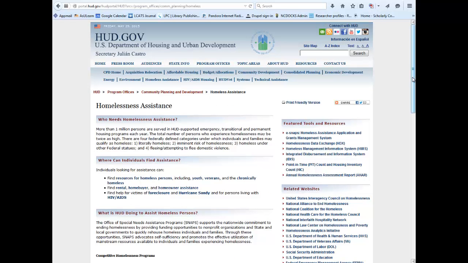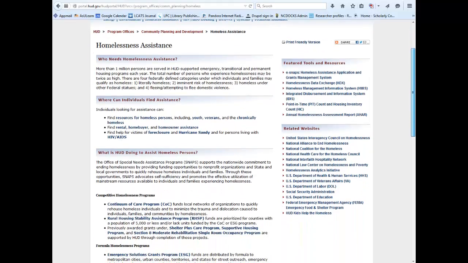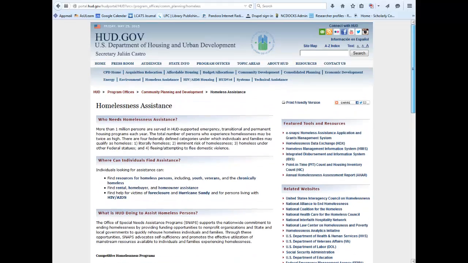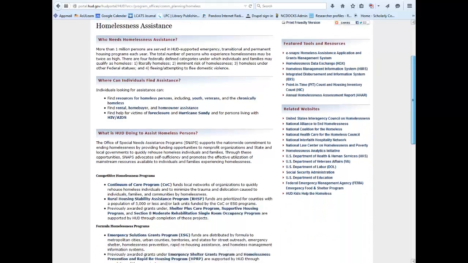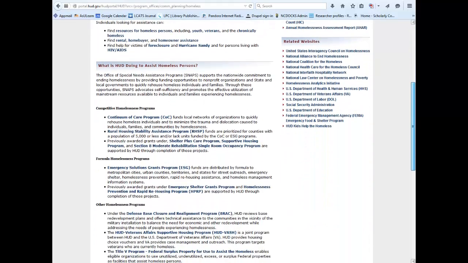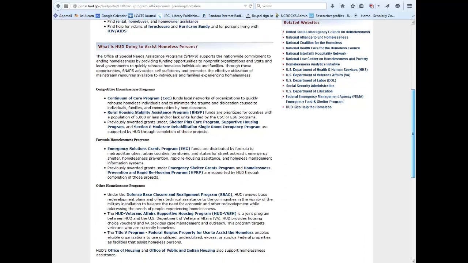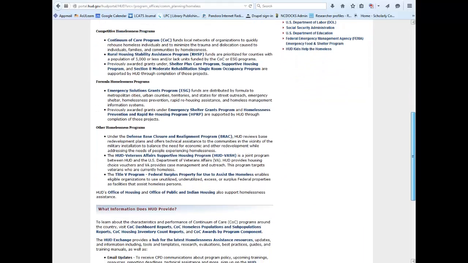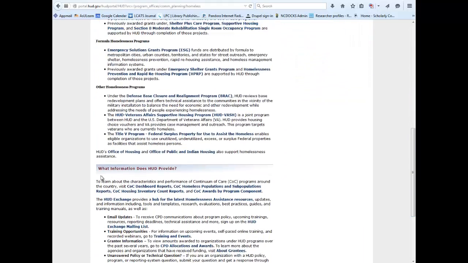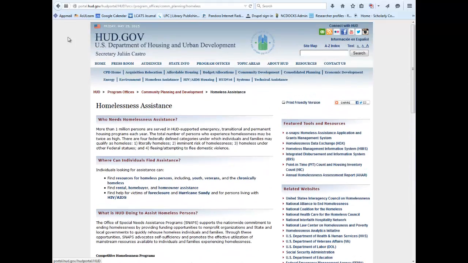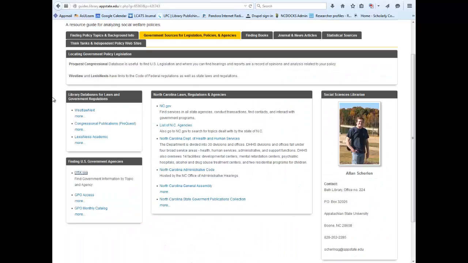Homelessness assistance. Who needs assistance? And this is in HUD, U.S. Department of Housing and Urban Development. Continuum of care programs, rural housing stability assistance programs, all kinds of programs here. HUD Veterans Affairs Supportive Housing Program, which links our last search with this one. So using the kinds of links we have here in government sources can be really helpful.